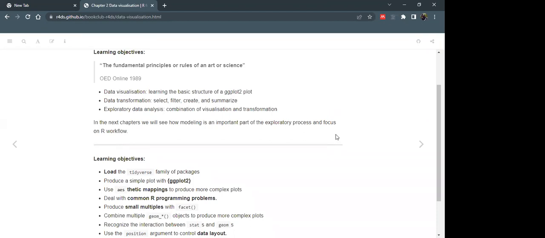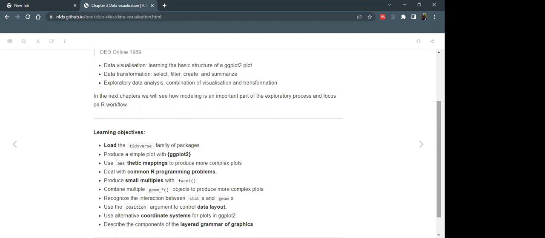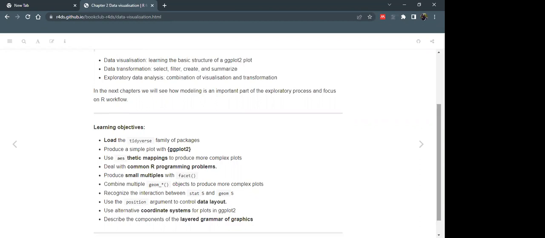So we learn how to use the aesthetic mapping to produce complex plots. Then we learn how to deal with common problems in programming in R. Then we learn how to produce multiple plots with the facets function. Then we learn how to combine multiple geom objects to produce more complex plots. After that, we learn how to recognize the interaction between stats functions and geom functions. Then we use the position arguments to control the data layout. Afterwards, we use alternative coordinate systems for plotting in ggplot2. Then finally, we describe the components of the layered grammar of graphics, which is ggplot.